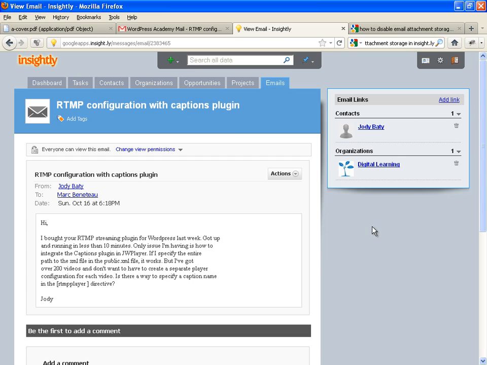Okay, and notice that it's automatically created a contact, Jody, for me, which is sweet. And it's automatically created an organization based on Jody's email domain. So any time that you forward or add an email to Insightly, it will try and figure out who the email is from, and will create that contact automatically. And notice also that it's automatically linked this email to that contact and to that organization.